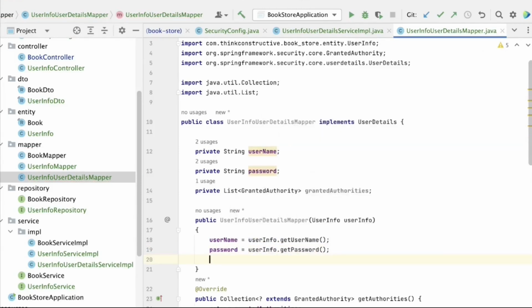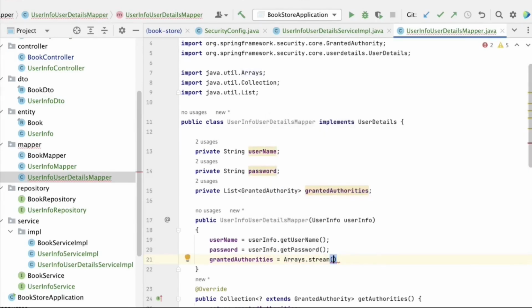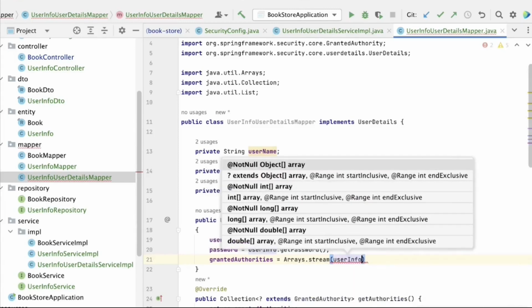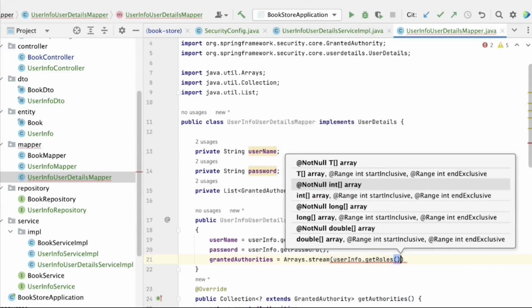Fine. And in the granted authorities, we should provide the roles. So roles can be one or many. So that is the reason we have taken the list of granted authorities. Fine. For that, let us have granted authorities, and it will be the stream of arrays. So Arrays.stream, and inside this we should have userInfo.getRoles. That's the third field of user info, and these roles we should split. So let us assume we are including the roles with comma separated values.